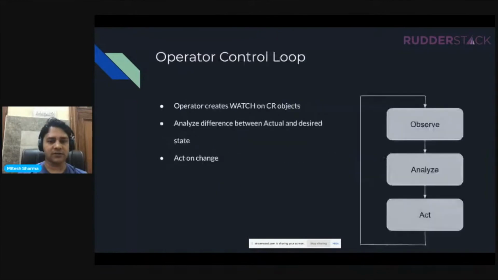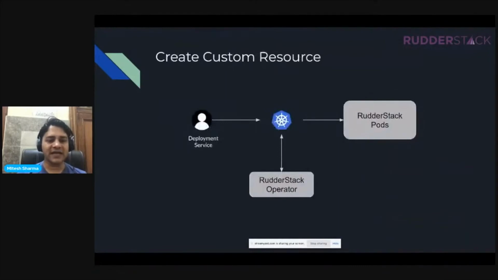How does the operator work? Basically, the operator watches a custom resource object. With the help of the Kubernetes API, it sees what the actual state is and what the desired state is. If there is a mismatch, it acts on the change and tries to bring the pods or the resources to the desired state. So in our case, we make a request from the deployment service to the Kubernetes API. The operator is watching the custom resource, it gets the request, and eventually it creates all the needed pods.